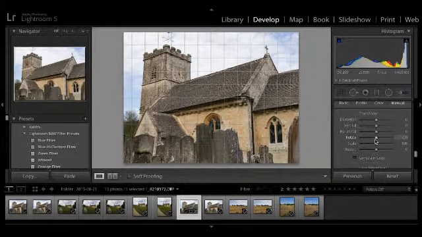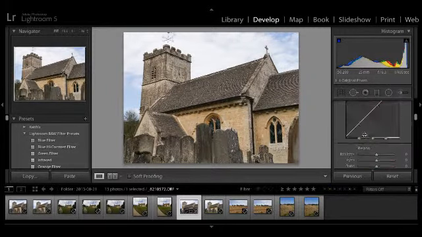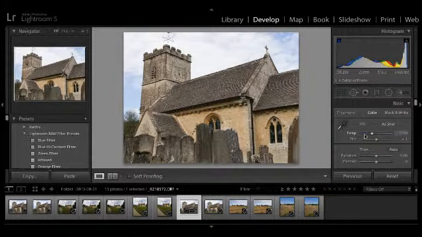So that's how you would correct the verticals in Lightroom. Try and do that in Photoshop with a click. That's really tough to do in Photoshop. Okay, so let's go back up here.